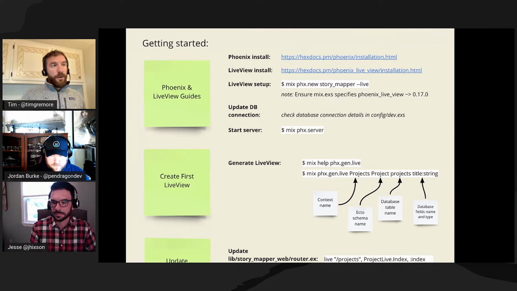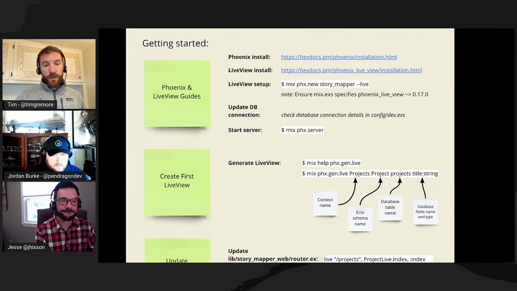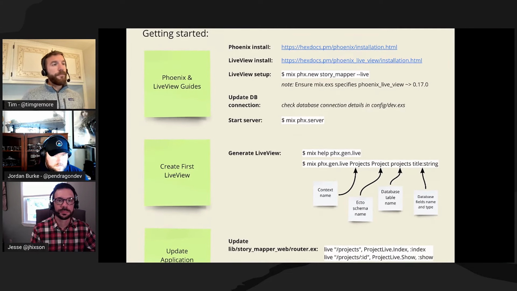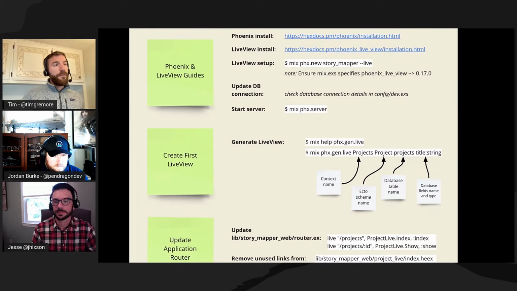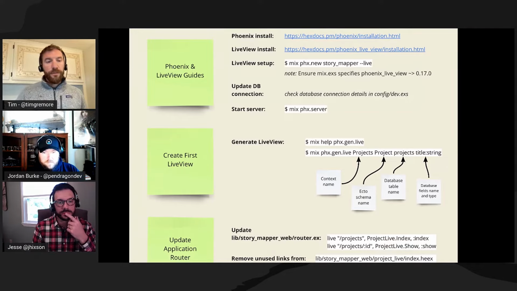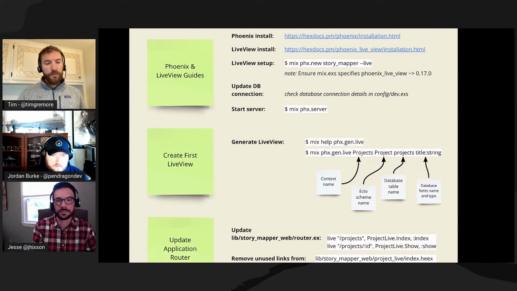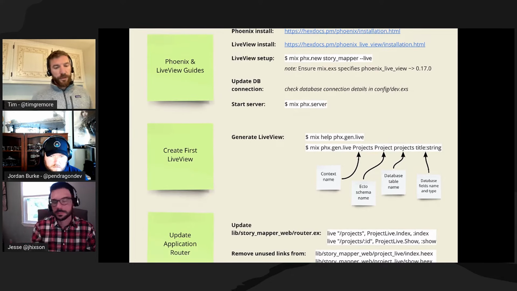Phoenix and LiveView guides, I'd encourage you to read them. Again, the hex docs are very well written. I think you'll find them informative, accessible. They're just an exceptional job by the community to maintain the documentation. So check out install for both Phoenix and LiveView. Like I mentioned, I've already run mix phx.new, naming the application story mapper with the live flag. So the live flag gives us some configuration within the application that supports LiveView. If I have an existing application that I want to introduce LiveView to, that's documented in the guides as well. And so it's well within the realm of possibility to upgrade an existing Phoenix app to LiveView. But because we're starting fresh, we can use the --live to get that configuration for free.